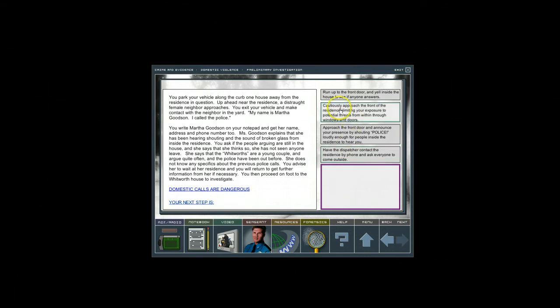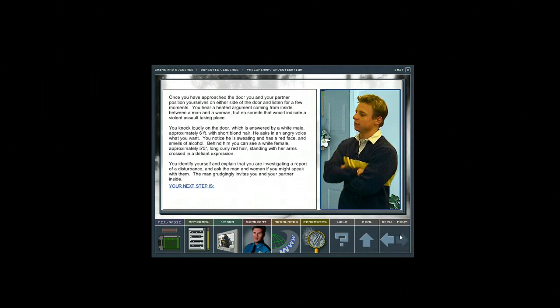Well, I think anything that says do it cautiously is probably the correct answer. Domestic disturbances can become quite violent, and the responding officer can easily become the target of the aggressor. The element of surprise also allows you to better assess the situation and dangers involved. Here's a picture of the husband, Mark Whitworth.